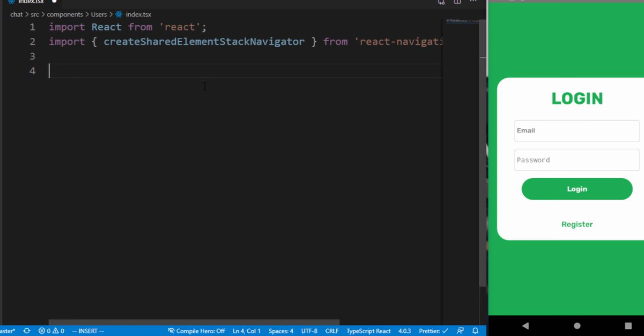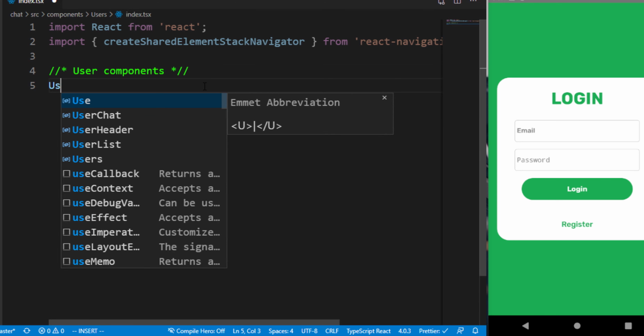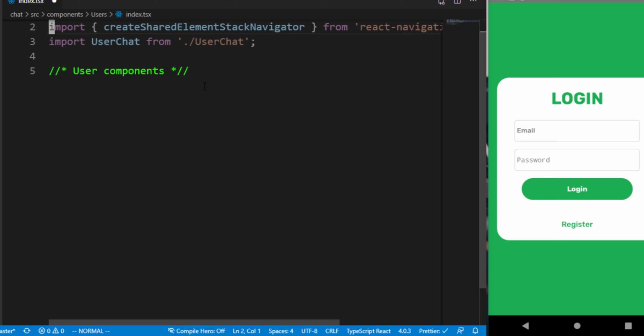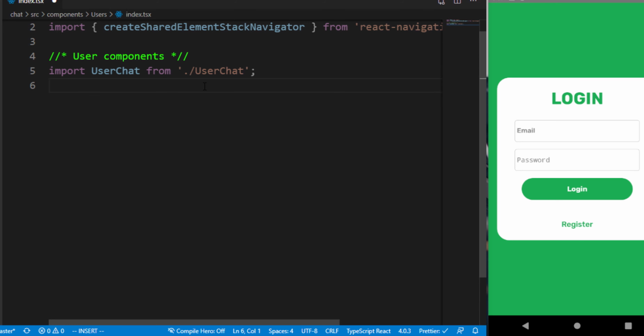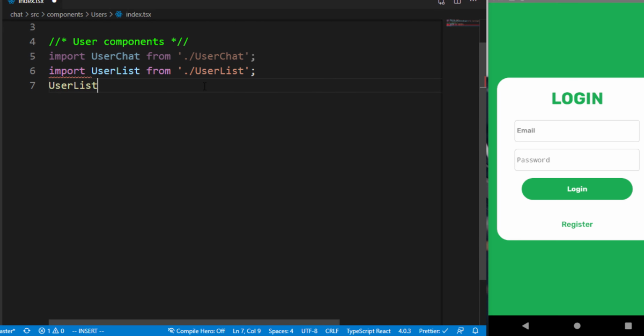And I'm going to import the user components. I'm going to import the user chat. Now let me just type down user chat, and it's going to grab that for us. I'm going to bring it down. I'm also going to bring down the user list. Automatically it brings it down for us.